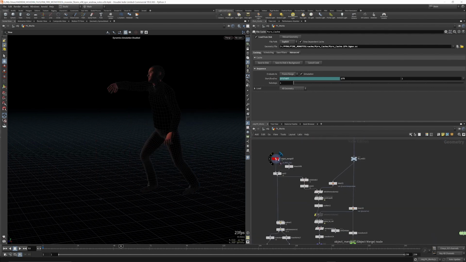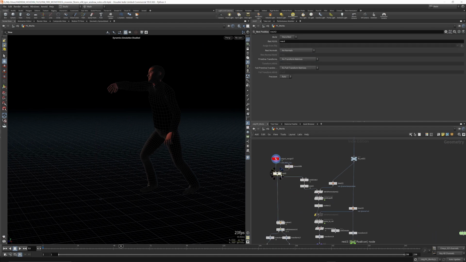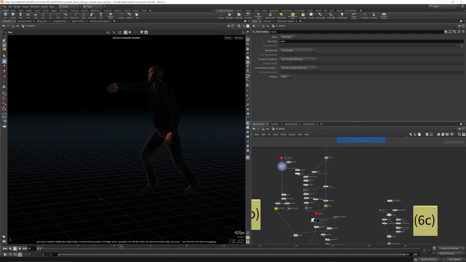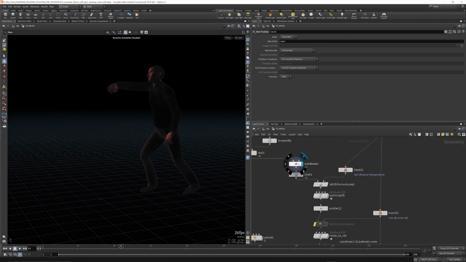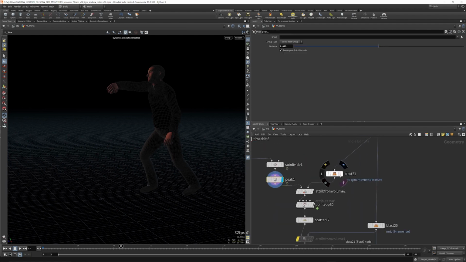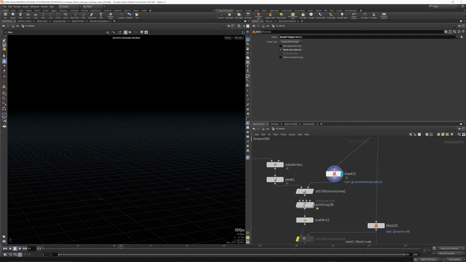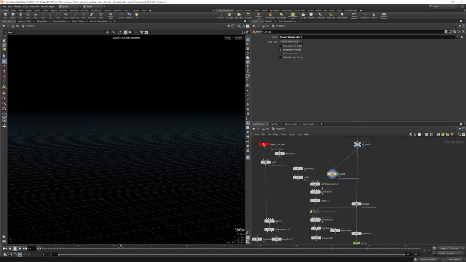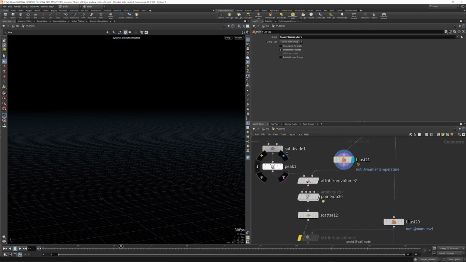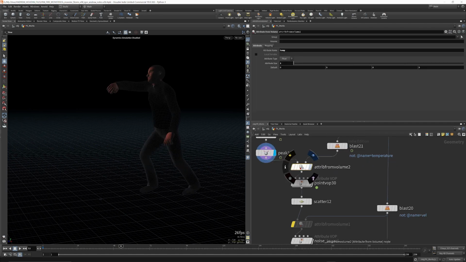Here we're reading in our character, and we're preparing a rest attribute. So if we add any noises to our character, which we will be doing, the character is not going to swim through that noise pattern. Here we're just subdividing, we're peaking our character a bit, and here we're blasting everything but the temperature, and we're transferring that temperature onto our character over here with this attribute from volume.